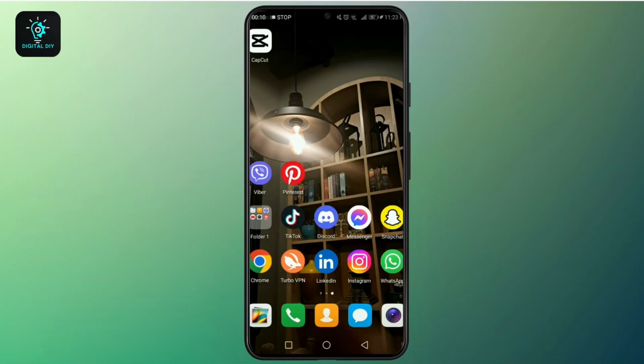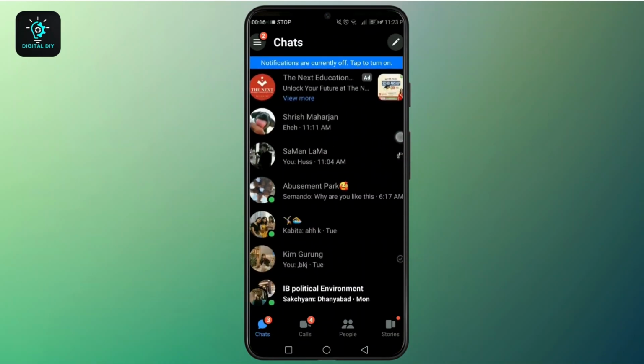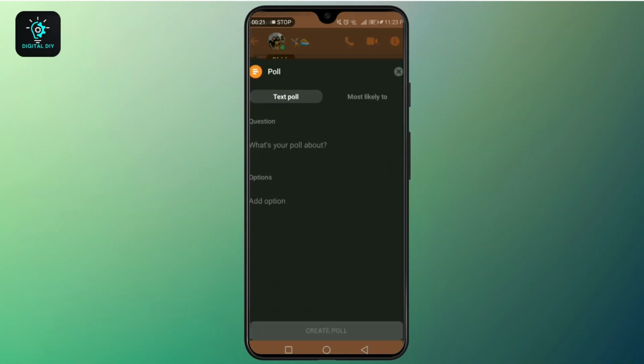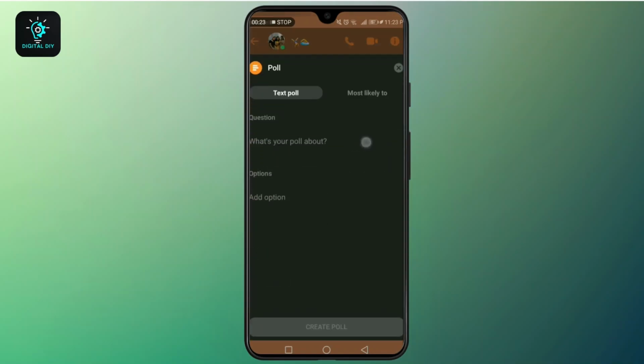First, open your Facebook Messenger app and go to the group chat where you want to create the poll. Now tap on the plus sign icon, then select the polls item. Now it's time to create your poll.